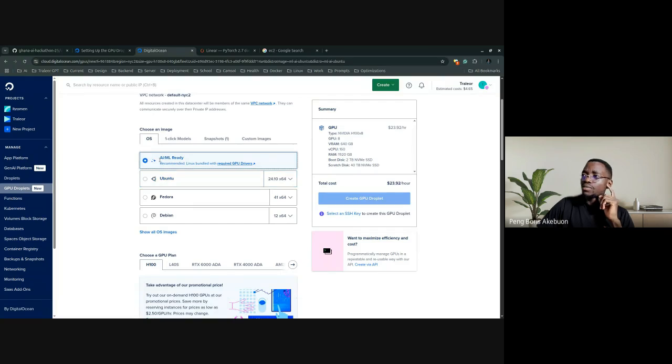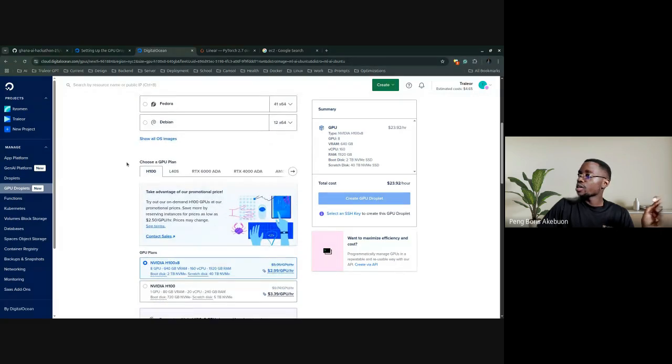But I think most of these cloud providers already have an AI/ML-ready solution where the server already has most of the GPU drivers installed. As you can see, Linux bundled with required GPU drivers. So ideally, you want to click on this. This is the image we are going to be creating.